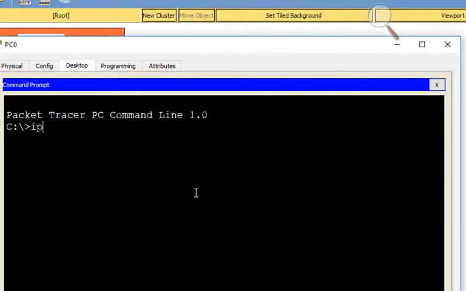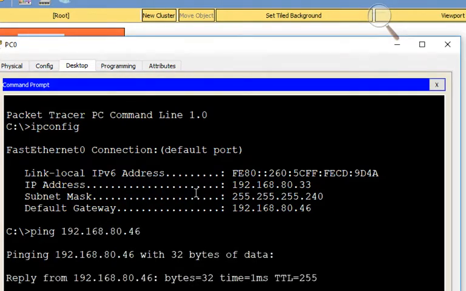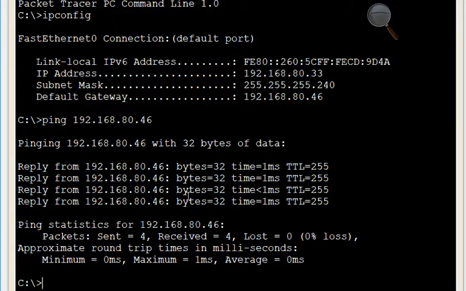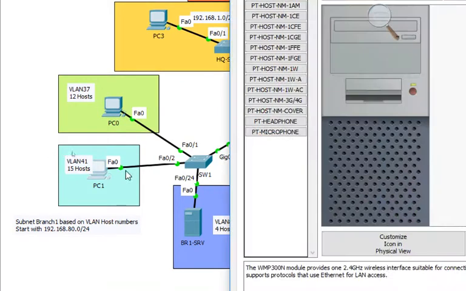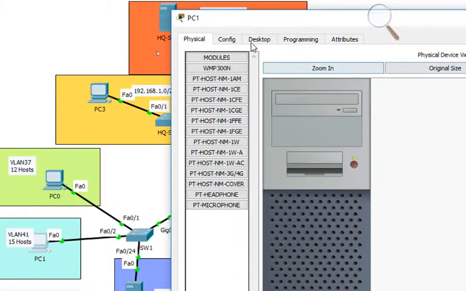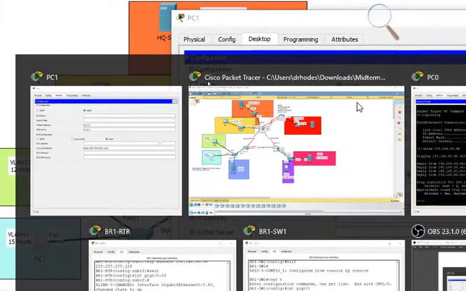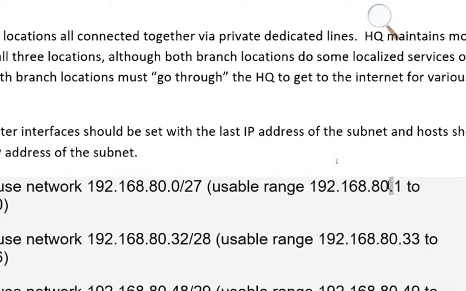And we're now going to just take our few seconds, and if you type ping, it should ping 192.168.80.46. Can I get to my default gateway? I sure can. In theory, once I get other clients up and running and they're properly addressed, we should be able to ping in between. So VLAN 41 on the PC setup. We're going to pull the first usable IP address. Going back to our notes, VLAN 41, first usable is 80.1.